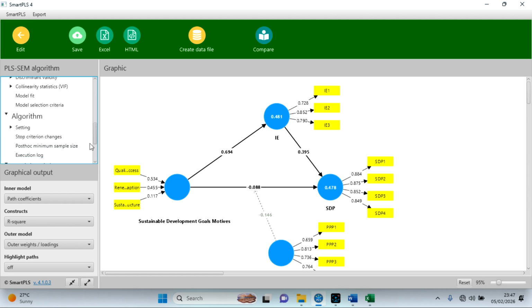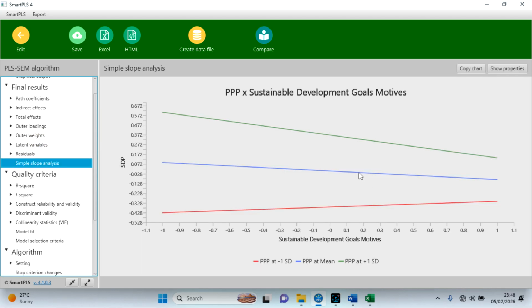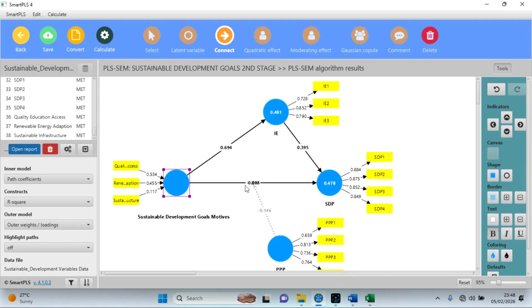However, how will we get to know if it is strengthening or weakening? For that, we have to get into simple slope analysis. You can see that the green line is much steeper as compared to the red line. It means it strengthens the relationship between independent and dependent variable, but negatively. So this is how you are going to report it, and this is how you are going to run an analysis of higher order construct and lower order construct on Smart PLS.